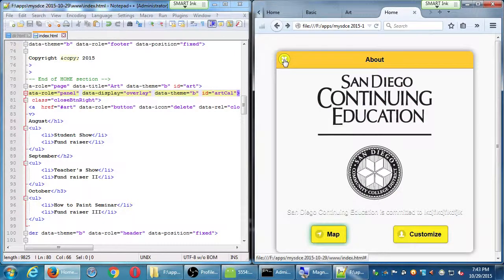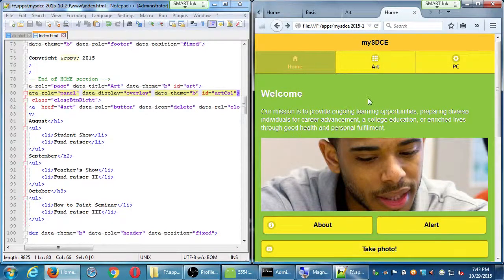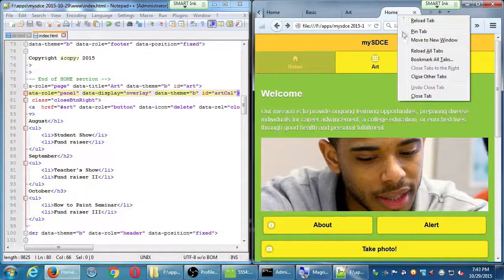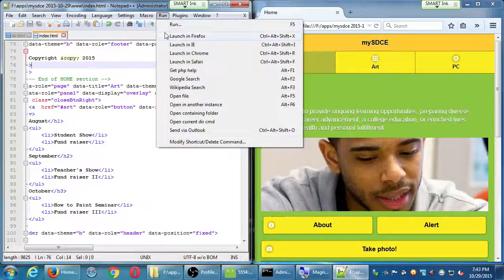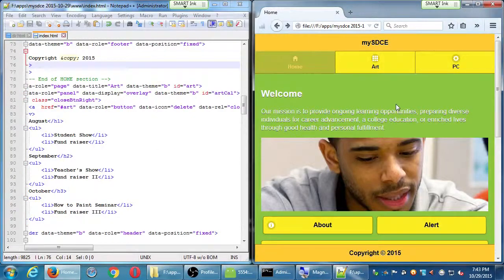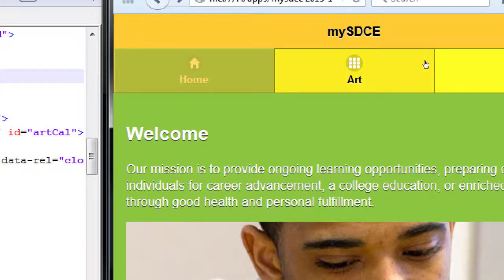All right, so did everyone do that needed to do it? Okay, so let's deal now with some custom CSS. You should load your project in Firefox, just like I've got it here, just from Notepad, just run Firefox. I want to tighten up this space a little bit between the header and the top text.